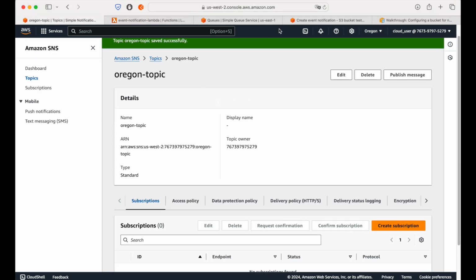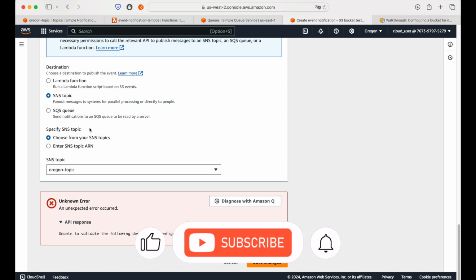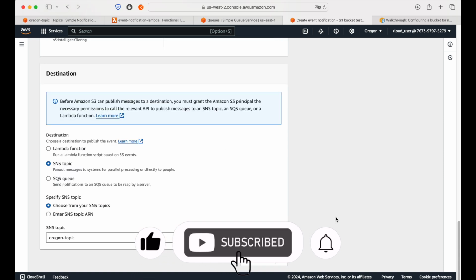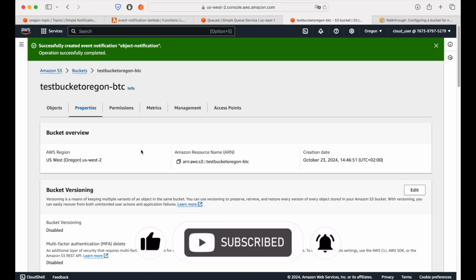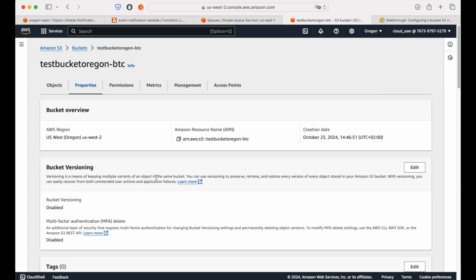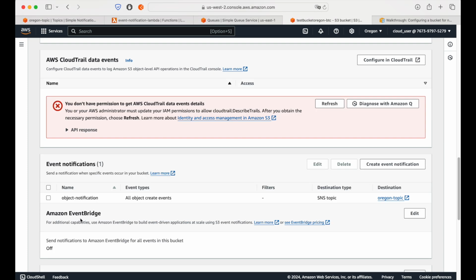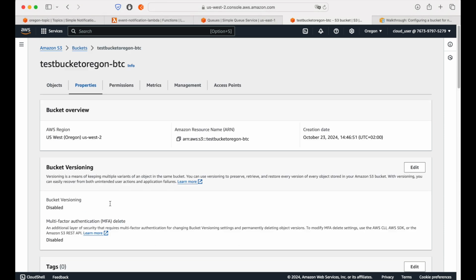The access policy is changed. We go back to our bucket notification and we save changes. This time it worked. It should work. Yeah, this time it worked. So my notification is created. Now any object created in this bucket, it will go to that particular SNS topic. Fine. Now we are good. So from our S3 bucket to SNS topic, we are done.